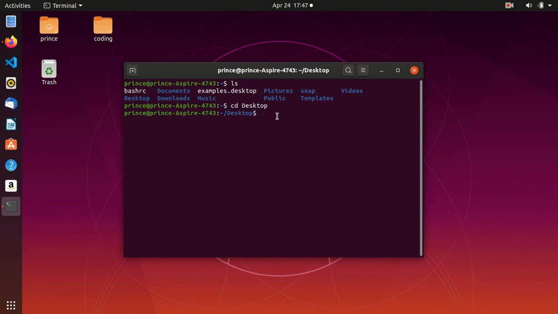So let's ls to see what we have in our Desktop. On our Desktop, we have one folder which is called coding. As you can see here, we have one folder called coding.